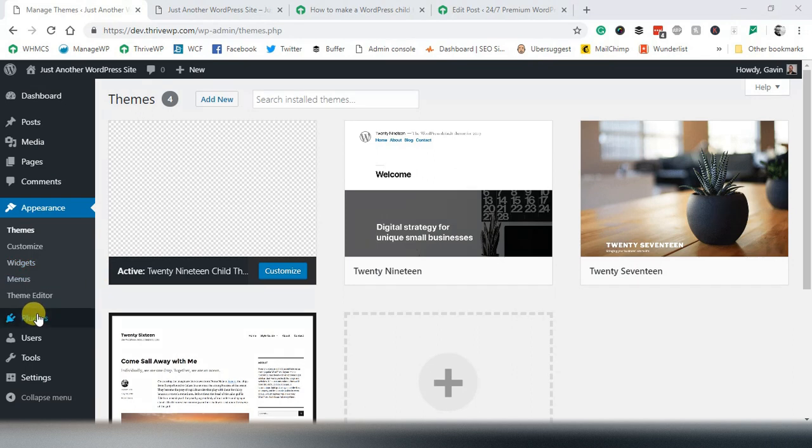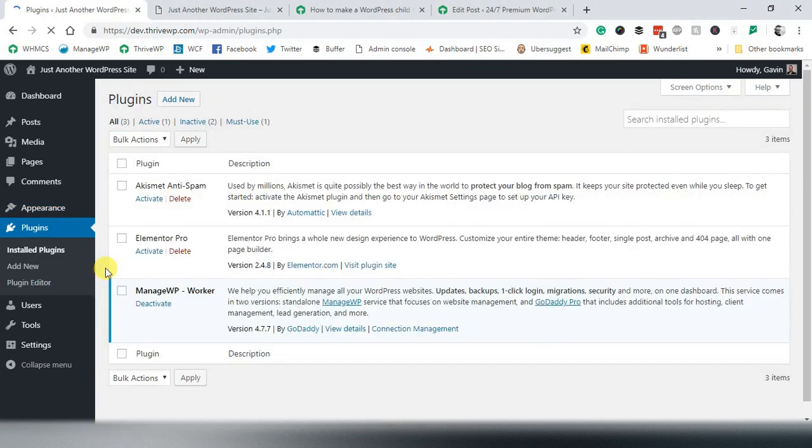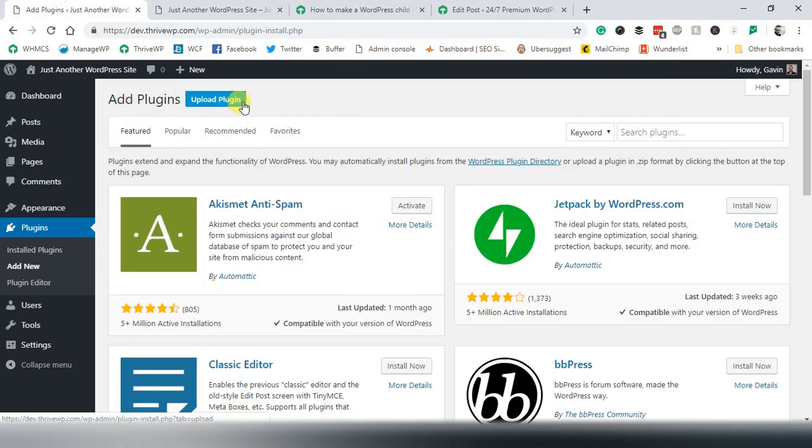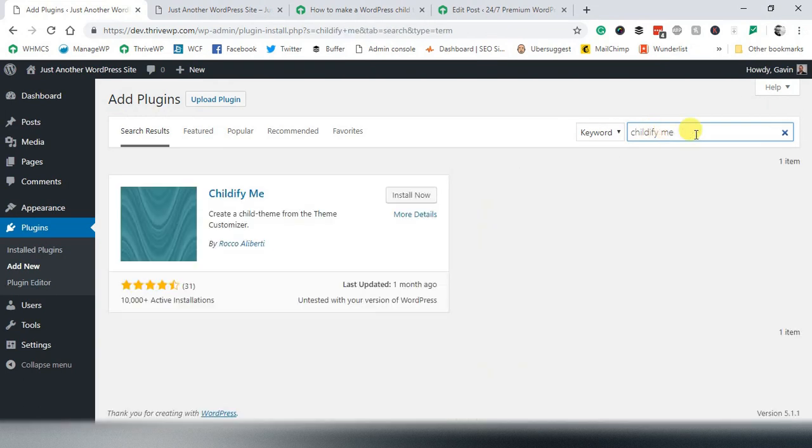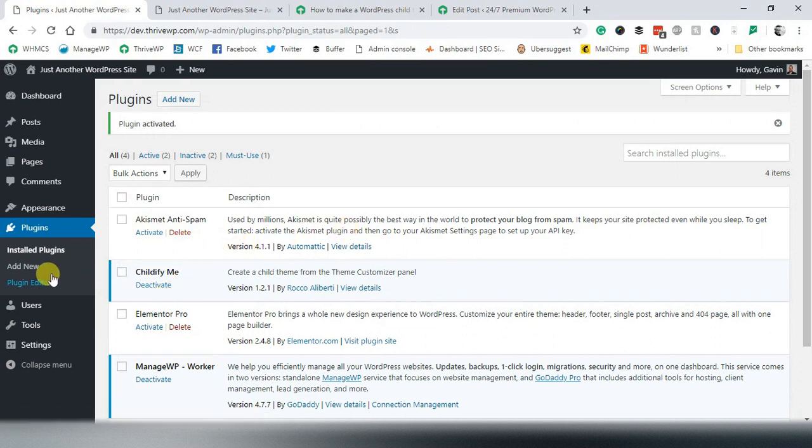But if you want to do it via a plugin, because you want to avoid doing that and you want it to be as simple as possible in the sense of just clicking a few buttons, then what you need to do is go to plugins and search for Childify Me. Now there are lots of different plugins that do this, but this one is the most simple. It has 0 settings. You literally click install and you activate, and that is it. That plugin is done and activated.